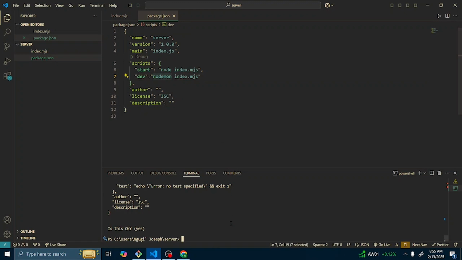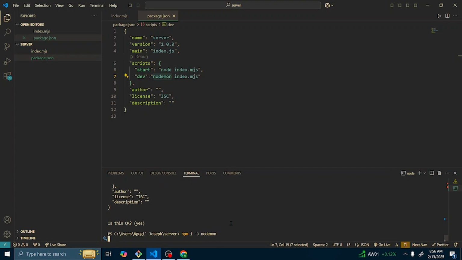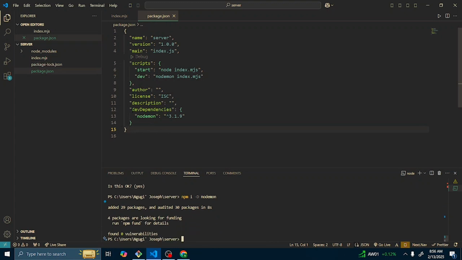To install nodemon, what you need to do is run this command: npm install -D nodemon. We're installing it as a dev dependency. That will install nodemon on your machine. Now, if you check our package.json, it was updated here in devDependencies. You can see nodemon and the version for nodemon.